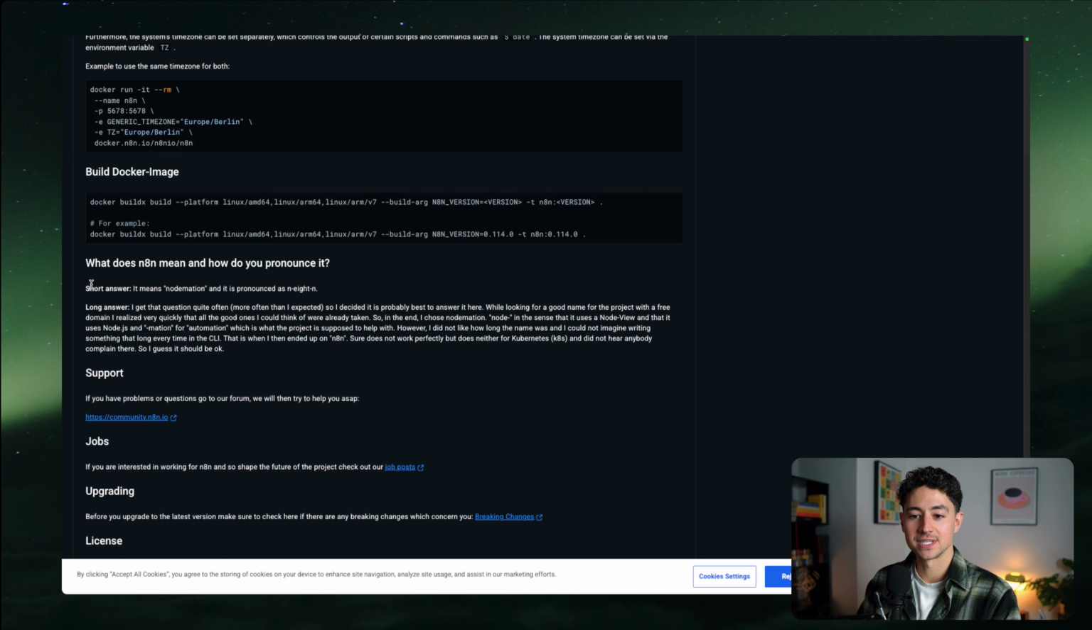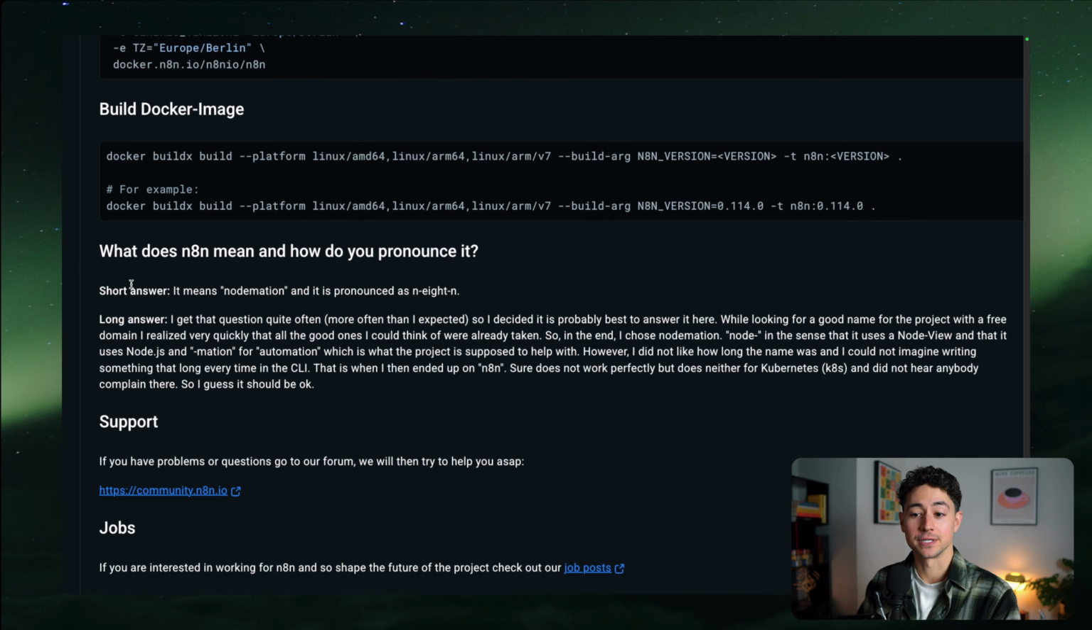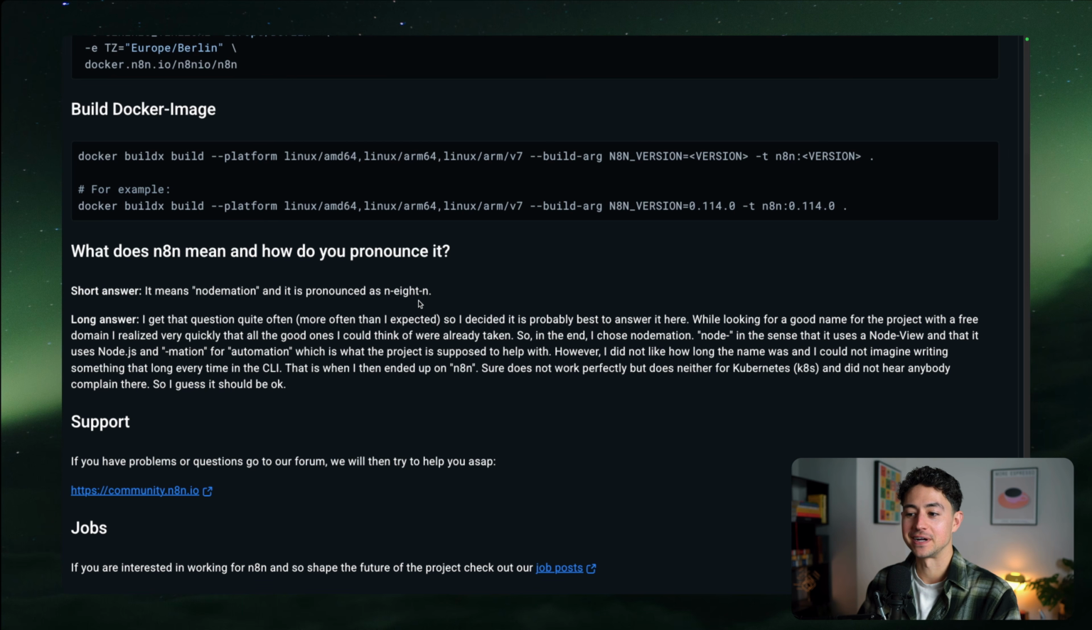By the way, it was on this website that I first found what N8N actually means. It was written by the creator himself, and he says that it means nodemation, and it is pronounced N8N. Apparently the reason why was he just didn't really like typing a ton of characters, so he said N8N, nodemation. Good enough.